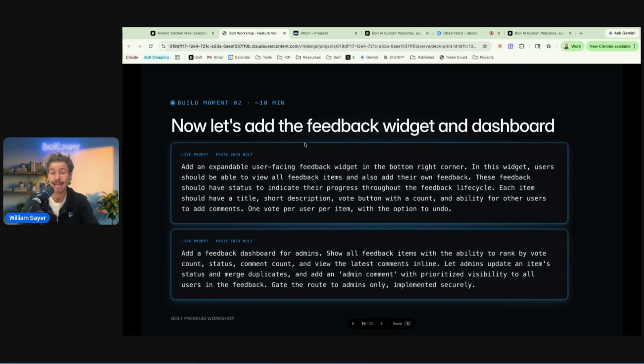Okay, now we're ready to add the feedback widget to the dashboard. So let's read through our first prompt. Add an expandable user-facing feedback widget in the bottom right corner. In this widget, users should be able to view all feedback items and also add their own feedback. These feedbacks should have status to indicate their progress throughout the feedback cycle.